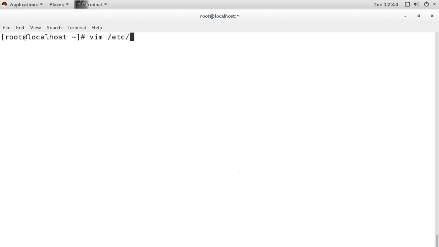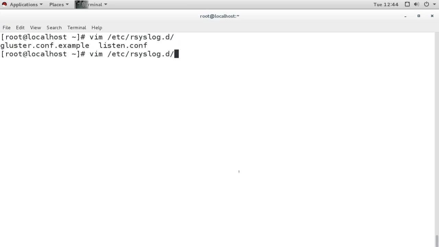I'm opening it with vim, under /etc/rsyslog.conf. There is one more directory, rsyslog.d, and under that directory we have two files, a sample file for this cluster and listen.conf. So we can create our own configuration file in that directory. Either we do this or we can add it directly to the main file.